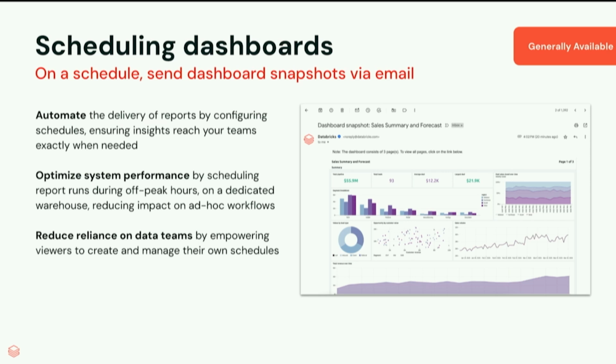So there's a big performance impact actually to doing scheduled reporting. And this was available at GA. But there were a couple limitations last year when we GA'd this. The first one was it always used the publisher's credentials, so everybody got the same copy of the dashboard. And the other one was it always ran with default filter values.